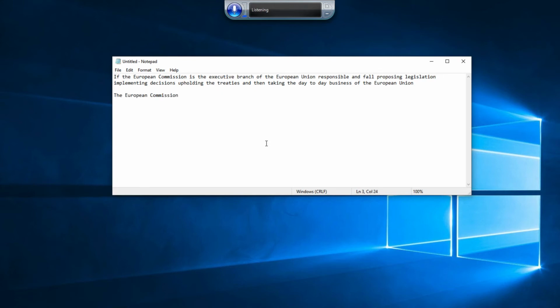is the executive branch of the European Union responsible for proposing legislation, implementing decisions, upholding the treaties, and managing the day-to-day business of the European Union. Note that the dictation function does not send any content to Microsoft servers.